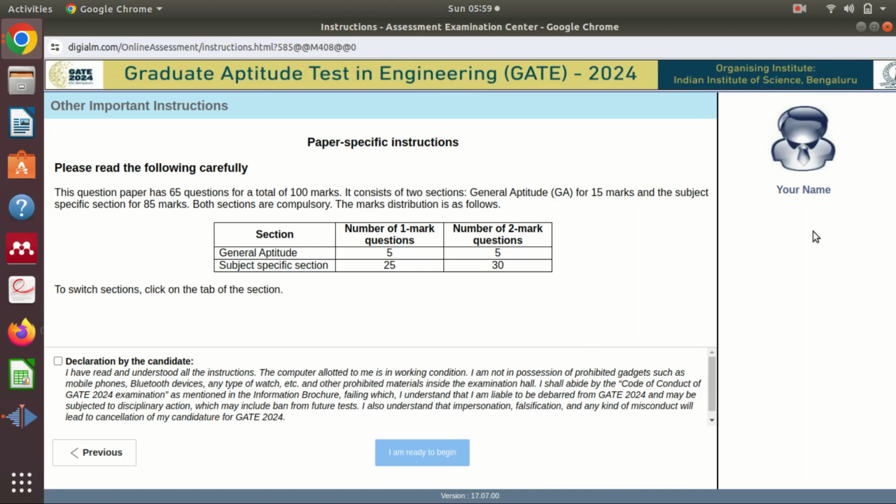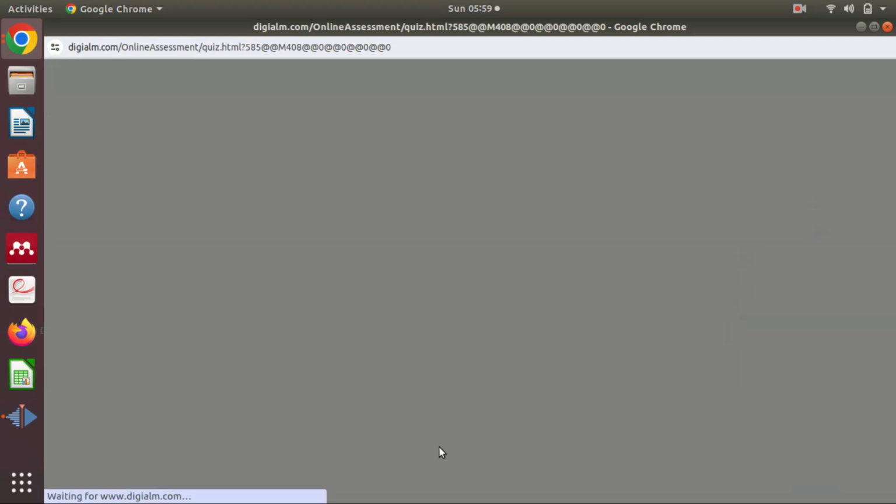And you can continuously monitor. Here you can see your photo and your name. Because it is mock test, we are not seeing anything here. Now this is paper specific instructions. Here general aptitude, we have 5 questions for 1 mark, 5 questions for 2 marks. And in physics, there are 25 questions for 1 mark and 30 questions for 2 marks. Then you have to check on the declaration that you have read all the instructions, and then I'm ready to begin. At the test center you will not begin until the time starts.